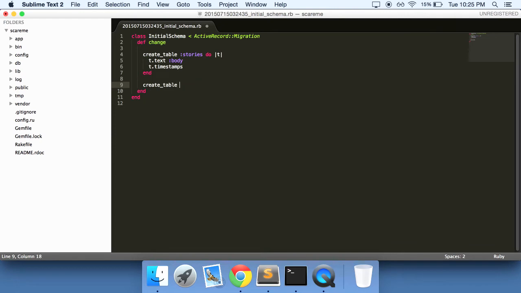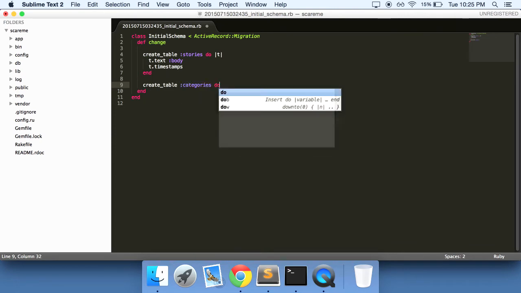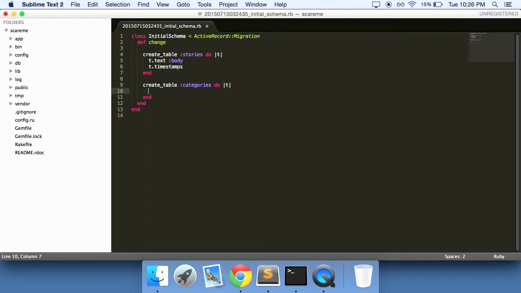Now let's create another table called categories, and categories will have a name column of type string. The difference between a text and a string is that normally I like to use string for one-liners. So here is just a name that's probably never going to be too long. A story could be 5 or 6 paragraphs, and so I like using a text field there.